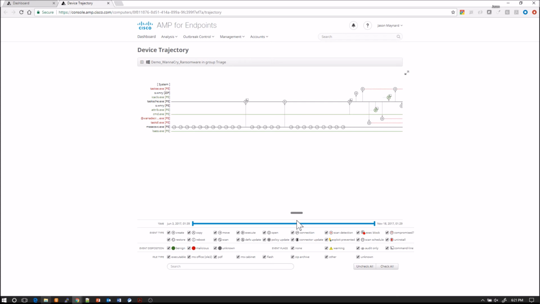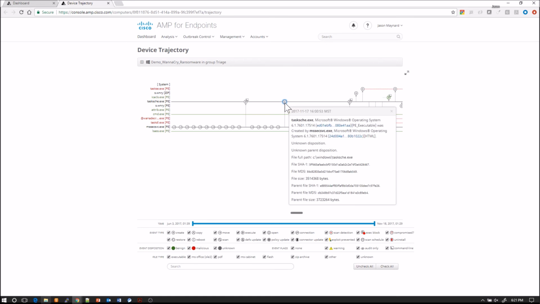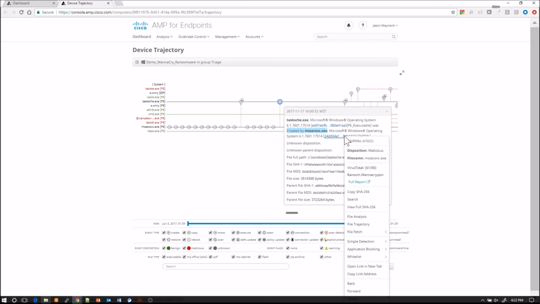So as we move over a little bit more, we want to find that task scheduler and find out what invoked it. So here we can see there's the file, right? And we can see from that Microsoft Security Center process actually invoked it. It was created or executed by the Microsoft Security Center process. We see it's malicious as well, right? We can look at the full report if we choose to, and we'll do that in later videos.